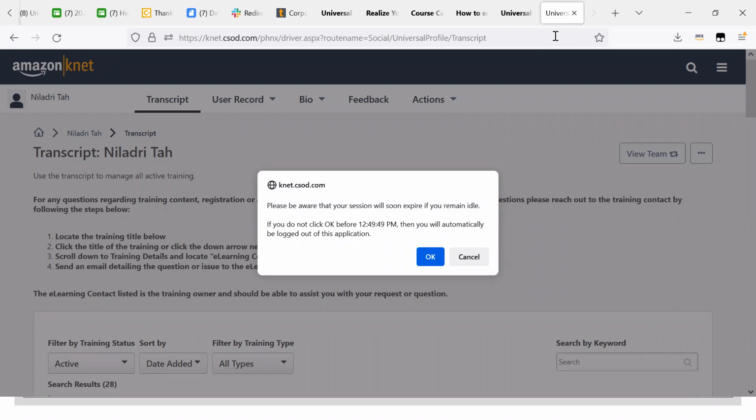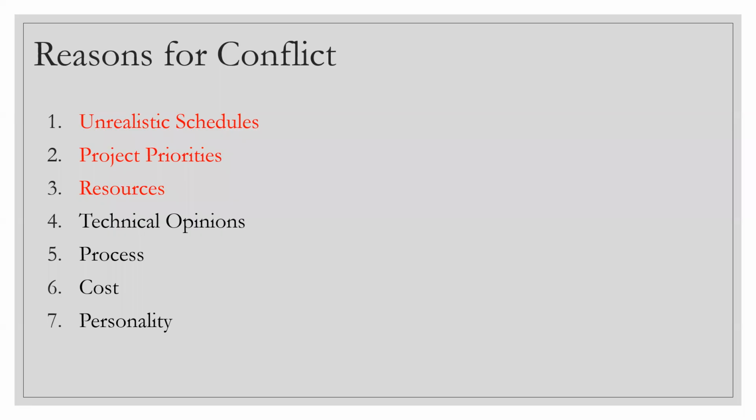So what I want to say is that your personality is not a reason for a conflict in a project. It may come up sometimes, but it's the least reason of conflict.